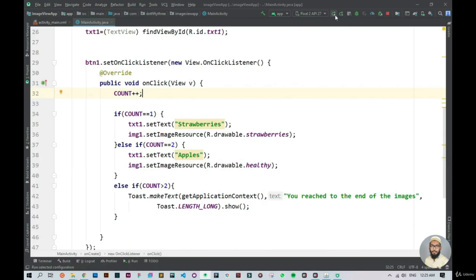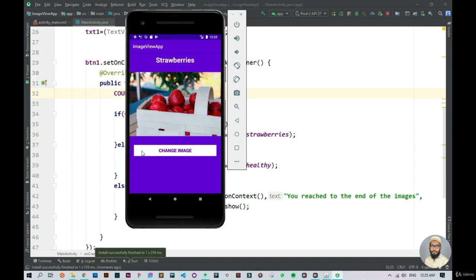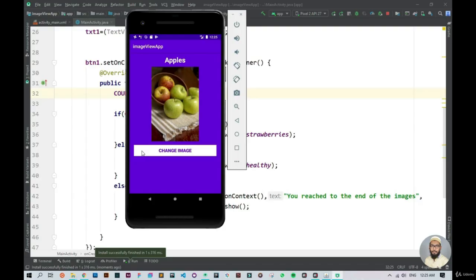Now let's just run the application and see whether it is working or not. Now let's just click on the change image button. Now on the first click it is changed to the strawberries, and now on the second click it is changed to the apples. Okay, now what I want, that on the third click, when the change image button is clicked, I don't want this toast message to be shown.